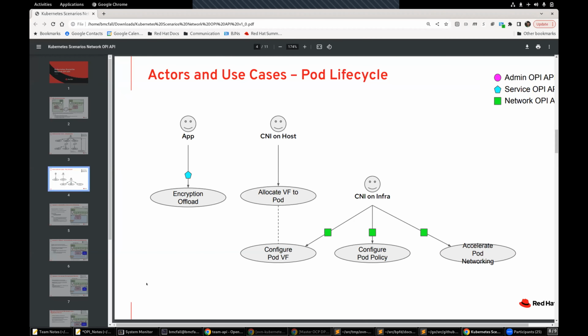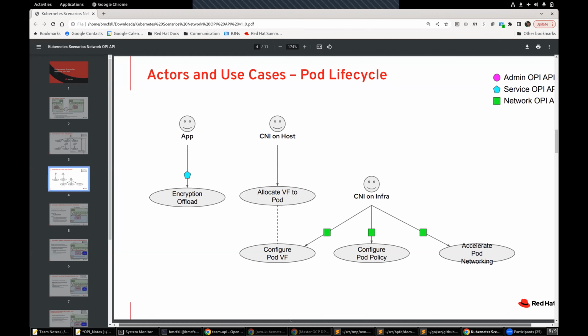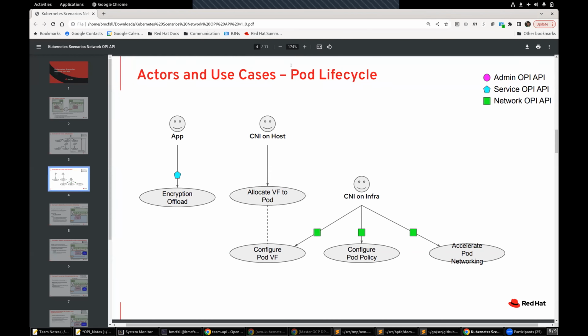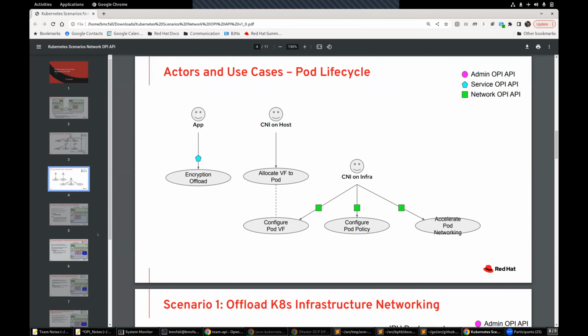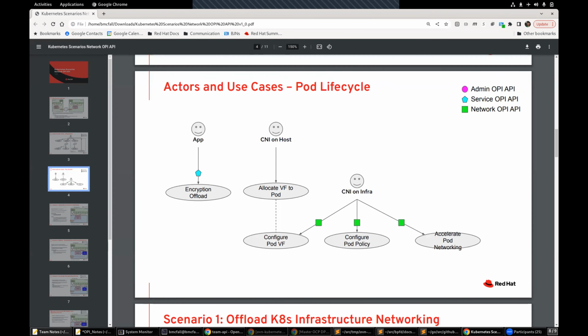So that was infrastructure lifecycle use cases, and here we're more thinking about pod lifecycle use cases. On the left-hand side, we've got an app that wants to directly consume some kind of encryption offload. That may be TLS offload or something like that, which we're calling a service API, because there's some kind of offload being provided by the DPU that an app pod running on the host wants to consume directly.